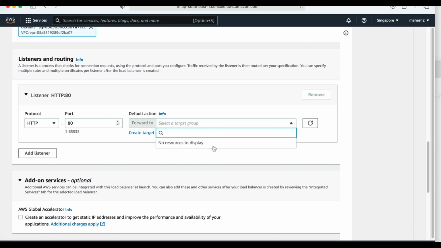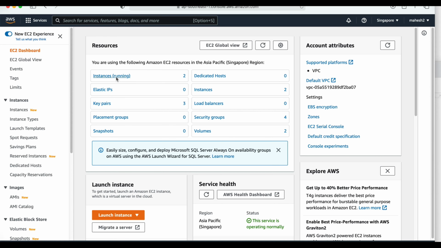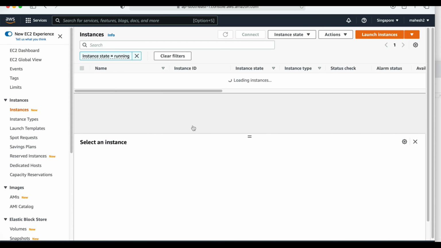So we don't have any resources specified here. You can specify the listeners and the routing later, but you can also specify them while creating the load balancer. So in this case, I'm going to cancel this and we are going to create EC2 instances, and then we will come back to ALB to configure the listener ports. So let's go and create EC2 instances in the EC2 dashboard.